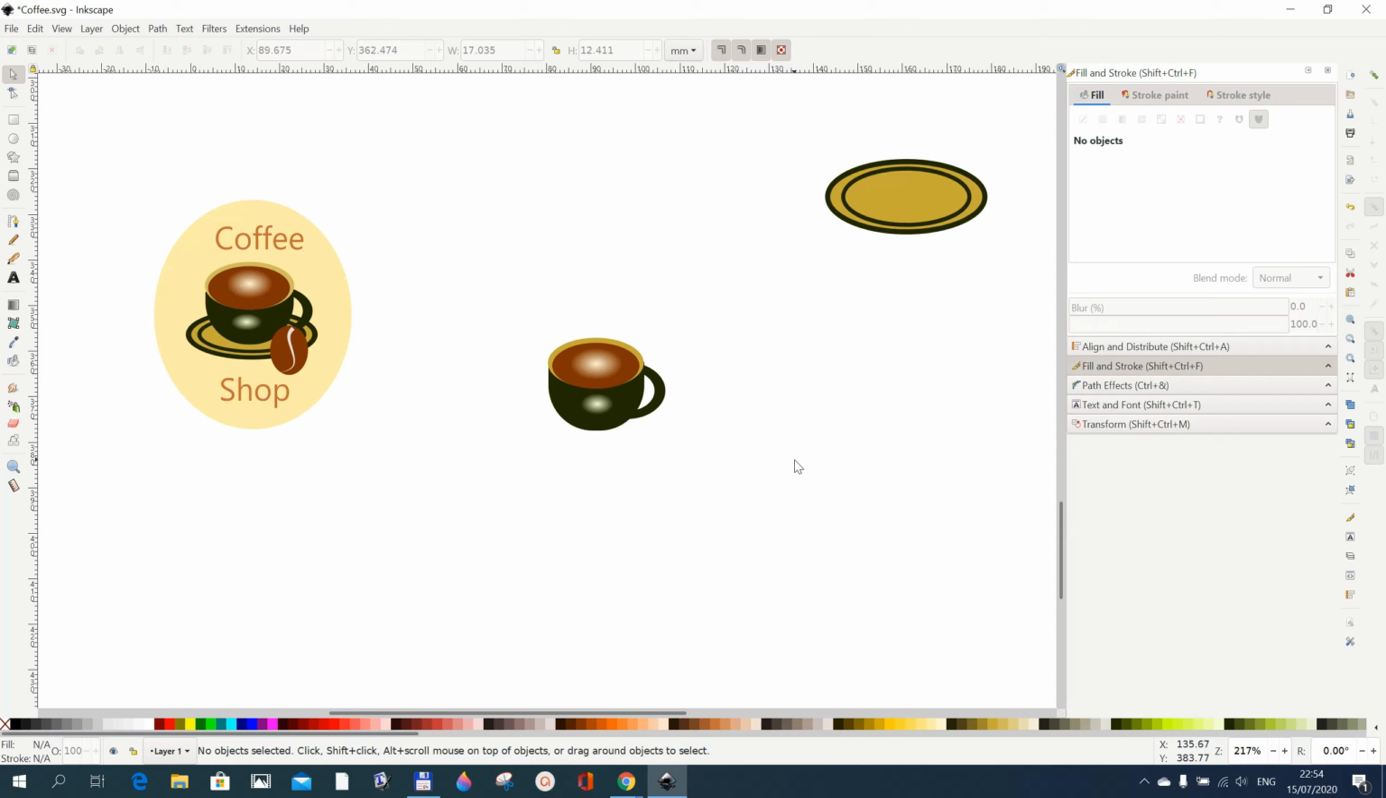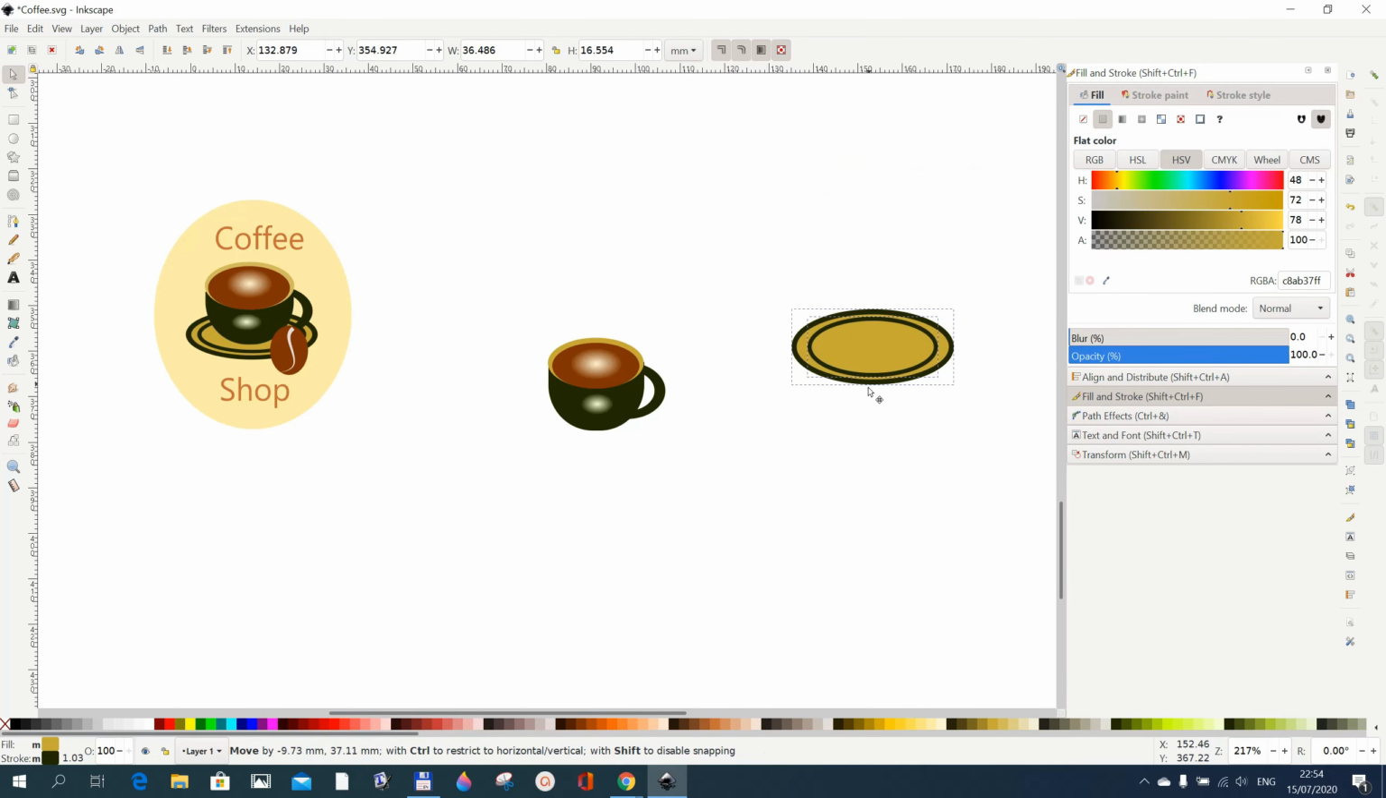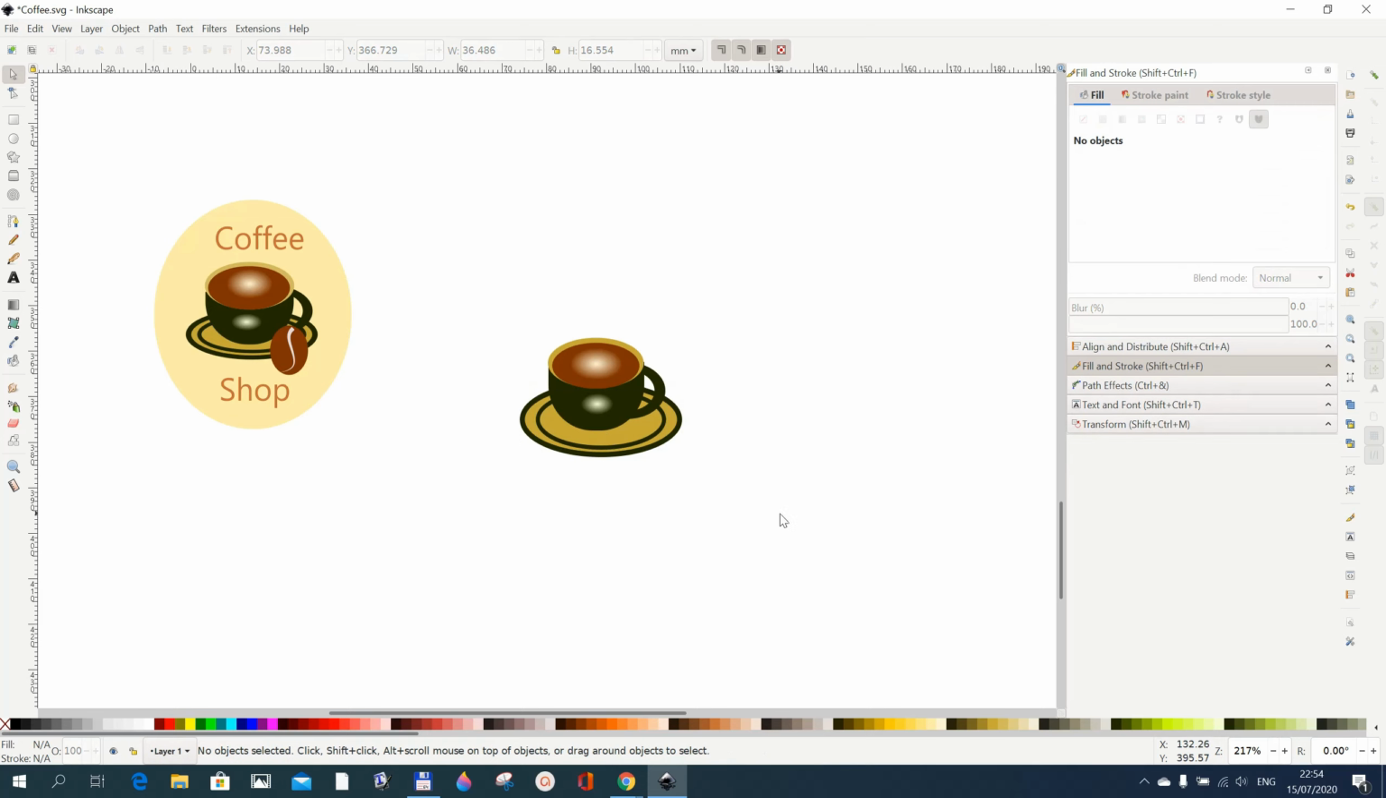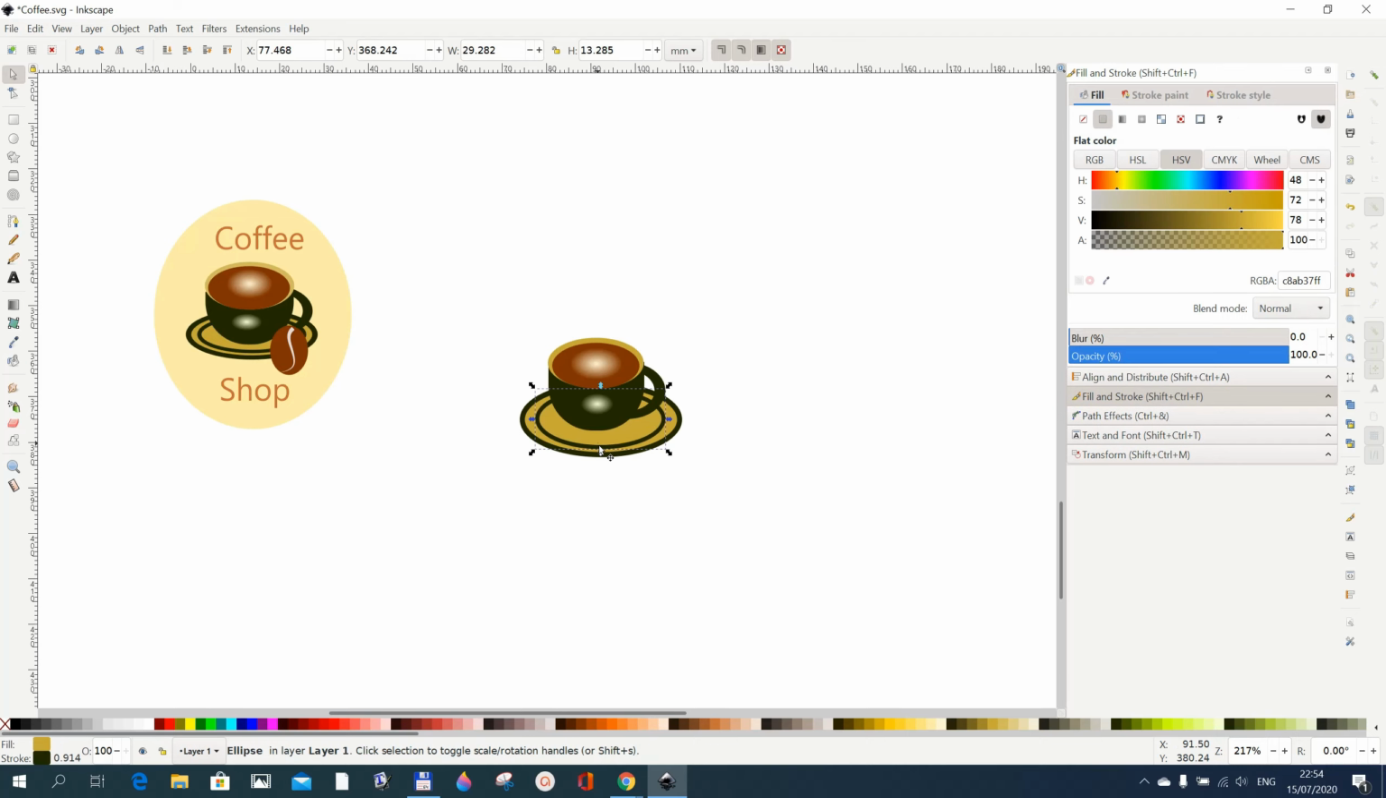Now after fixing the handle and everything, the next thing we need to do is to bring the saucer or the plate and adjust it. Now select everything and bring it here. Now as it is here, go to lower selection to bottom, so that it really goes to the bottom. See? And then if it's a bit big, let's see this one, I think the size is okay.